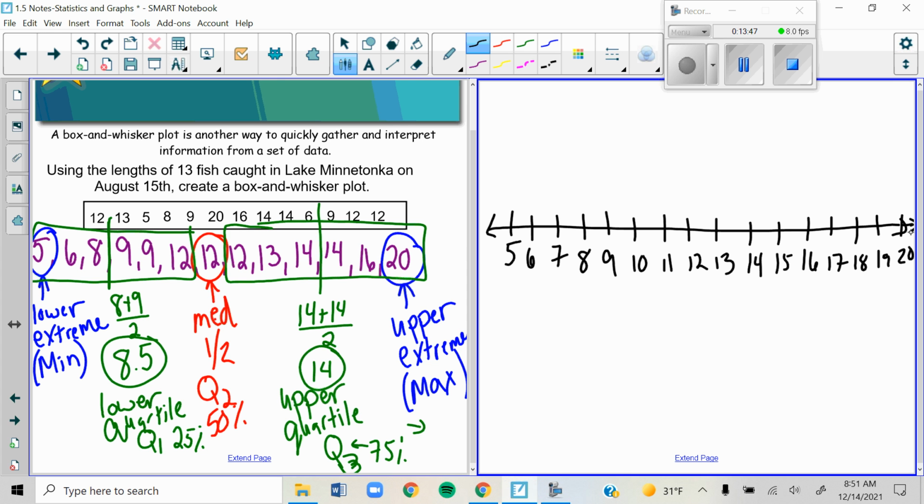Okay, so the next thing is I'm going to put in my five number summary. I'm going to draw lines at them, and it's not going to be on my number line. It's right above my number line. So my lower extreme was 5. My upper extreme was 20. Okay, and then my median occurred at my 12. And then my lower quartile was 8.5. And my upper quartile was 14. So you can see my colored lines corresponding with those colored numbers that I have circled on my previous slide.